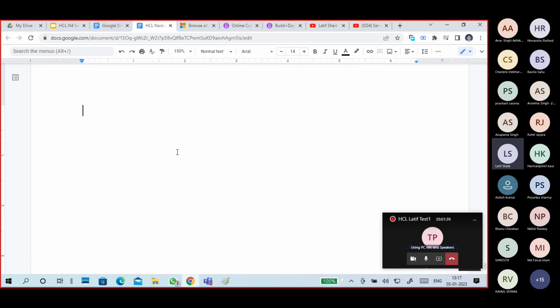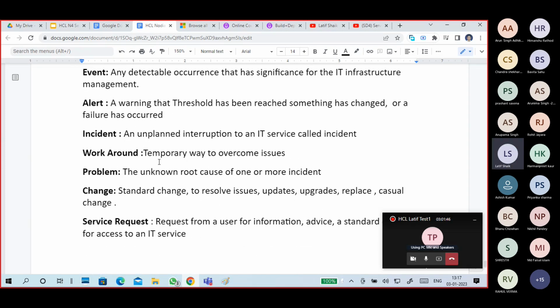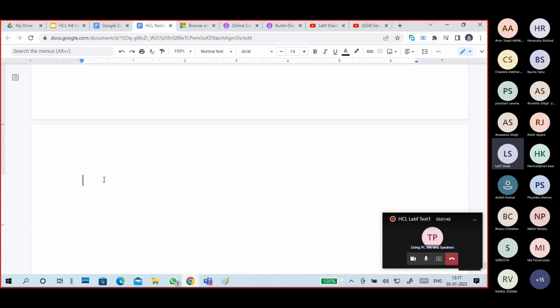Okay, guys, this is about your basics, the first part of service desk: event, alert, incident, workaround, problem, changes, and service request. These are important. Tomorrow, I will give you some more links as well as some explanation, and once again I will try to explain all these things. Yesterday it did not happen, so one more day will be better to understand, guys. Study these things today compulsorily. Tomorrow I will tell again.